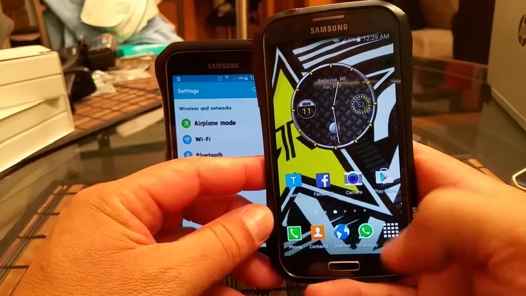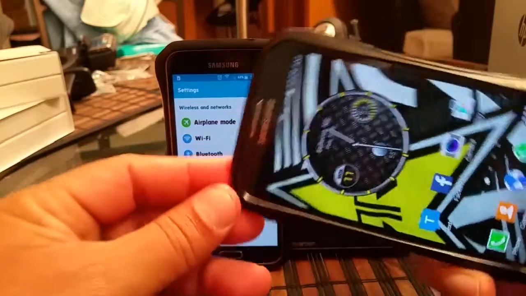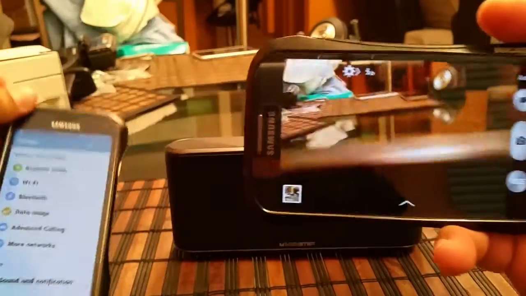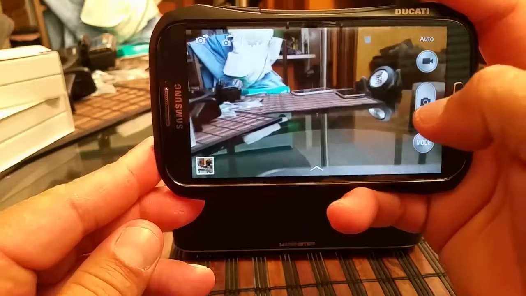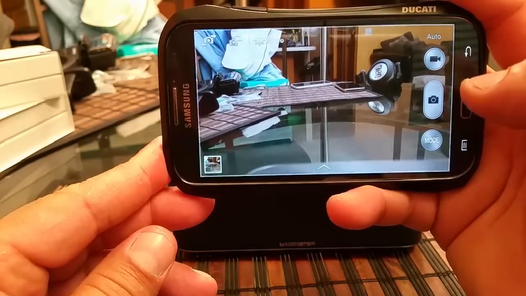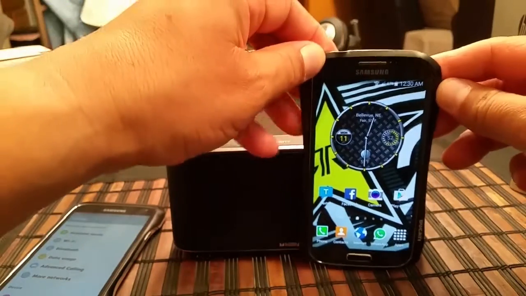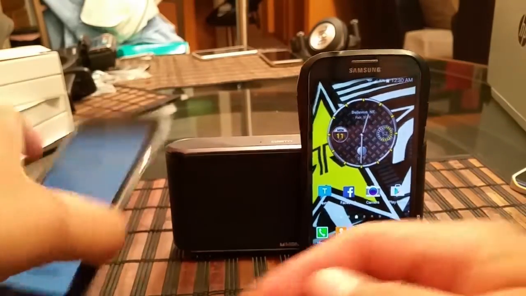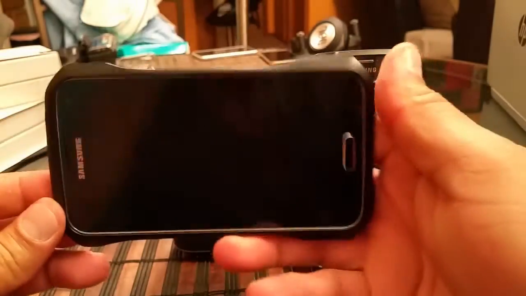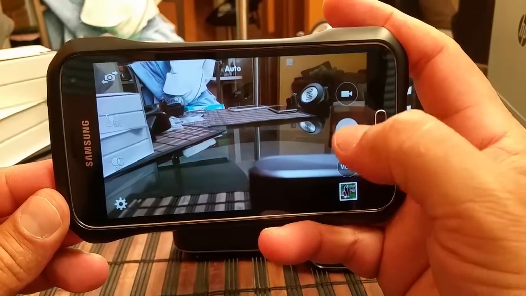What else we have? The other thing that I noticed with the camera, I feel like it takes pictures faster now. So let me move this here, and if I try to take a picture, I think it's faster. And here's the camera on the S5, so you guys can compare the speed, but I think it takes pictures a little bit faster.